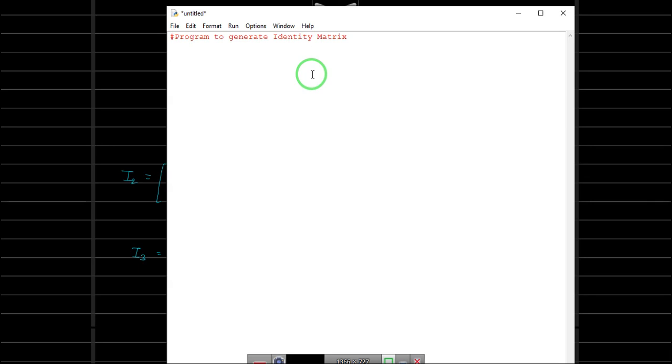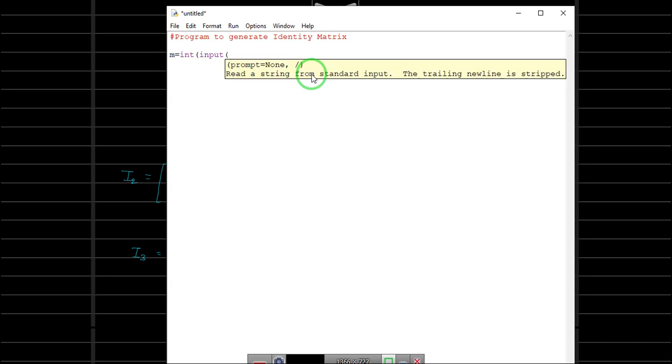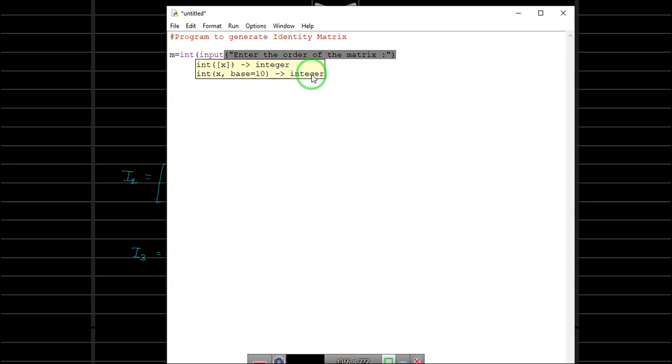Okay, so let us take n equals to an integer input. It cannot be a float. So integer input, sorry, n equals int(input(, again bracket, and let us tell the user to enter the order of the matrix. We will tell the user to enter the order of a matrix. Let's give this colon here and complete the bracket.